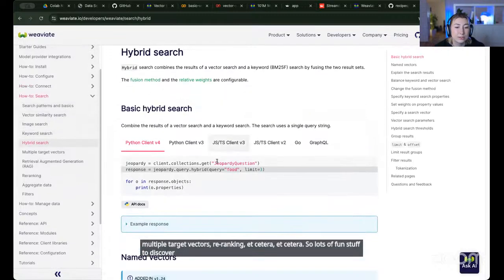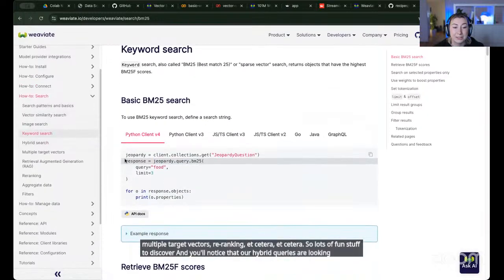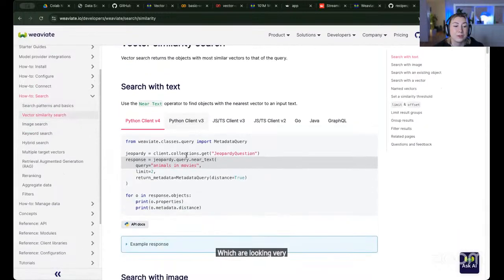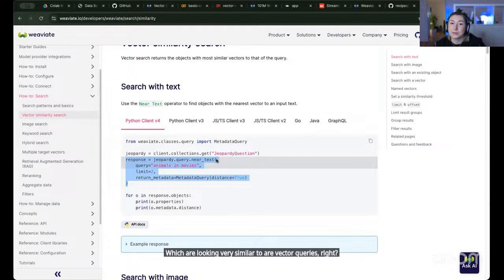And you'll notice that our hybrid queries are looking very similar to our keyword queries, which are looking very similar to our vector queries, right? So this is just out of the box functionality that you can play around with and optimize for your specific use case.